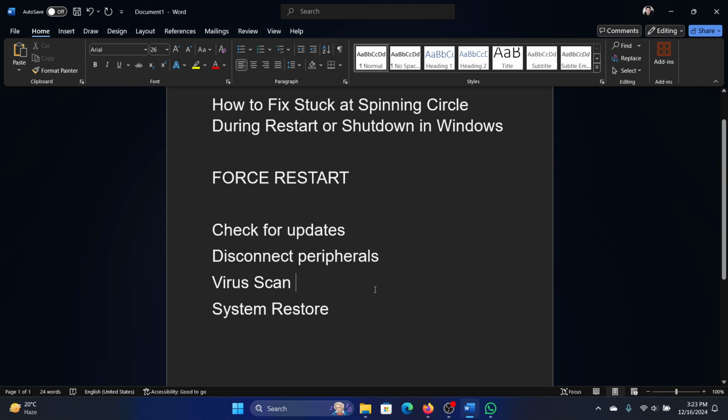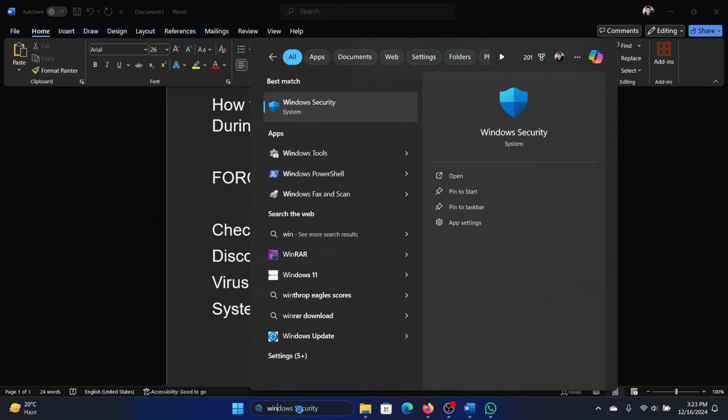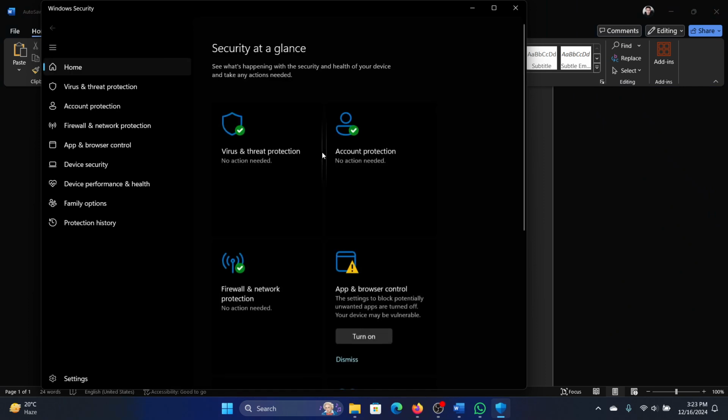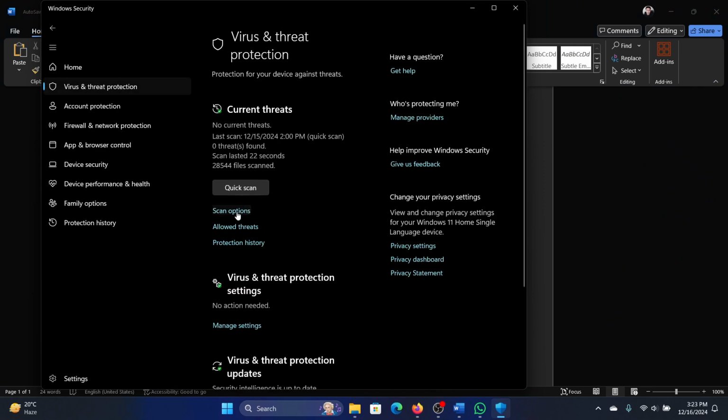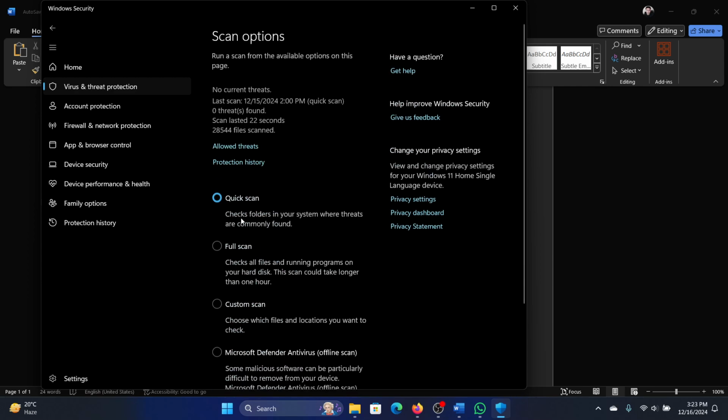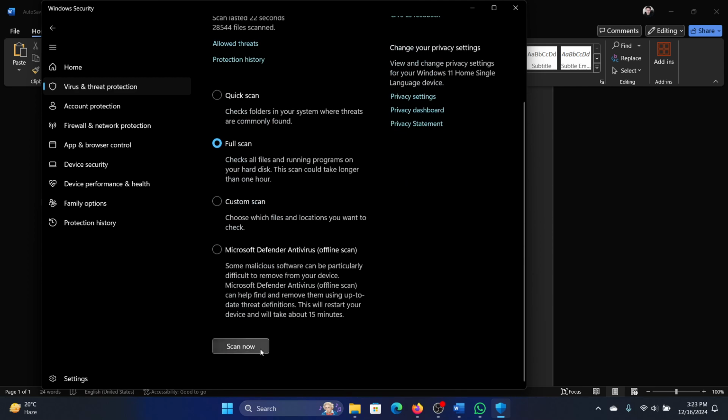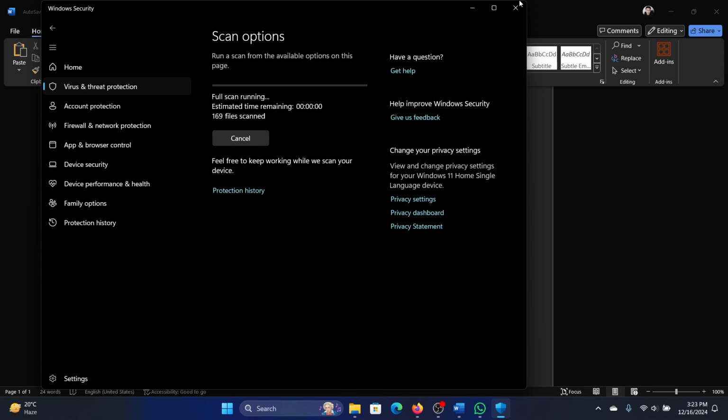The next one is to perform a full system antivirus scan. So search for Windows Security in the Windows search bar and click on Windows Security. Now go to the Virus and Threat Protection tab. Select Scan options. Select Full Scan. Select Scan now and let it scan.